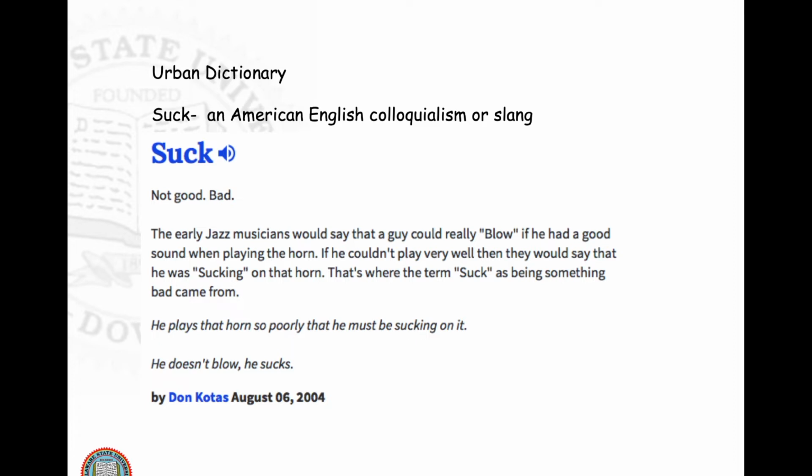And suck means that something bad came from it, right? You're not blowing, you're sucking the horn, meaning you're a horrible horn player, horrible saxophone player. It means someone was playing the horn so poorly that he must be sucking on it instead of he can really blow or she can really blow the horn, right? He doesn't blow, he sucks. Okay, so that's the whole background behind the colloquialism to suck. And so this is about not making your presentation suck.